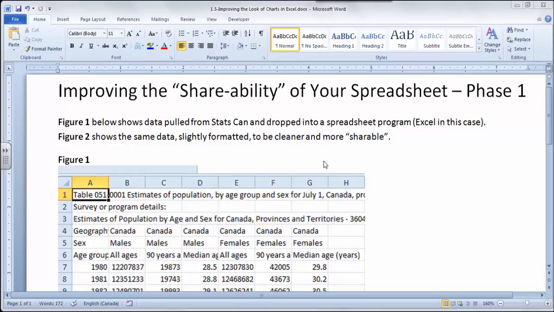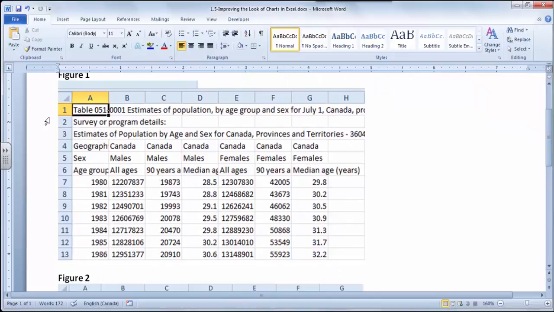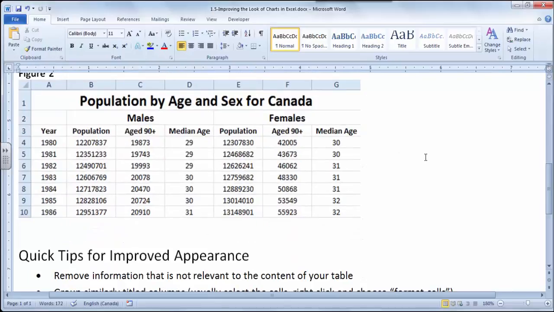They are quite intuitive. So I've written up this quick little sheet that I'll post, improving your shareability of the spreadsheet, phase one, and phase one just meaning it's going to be the bare bones that we're looking for. So the first diagram here, the first figure, is essentially what your work will look like when you pull it up. And then what I'm thinking is something more like this as your final product.